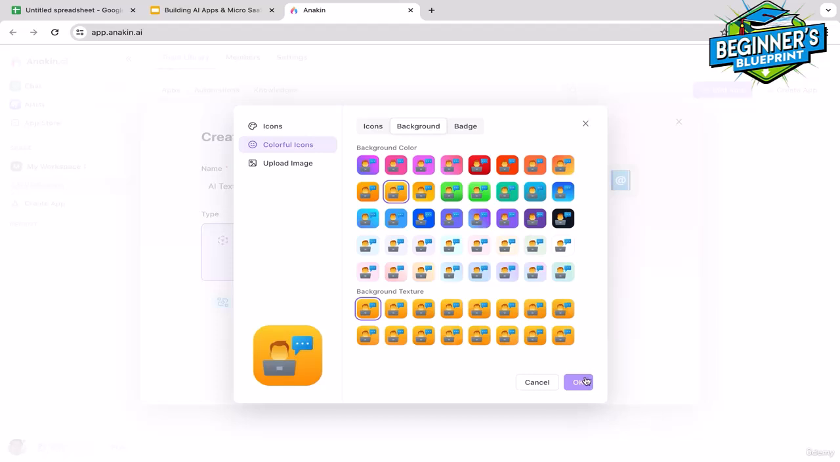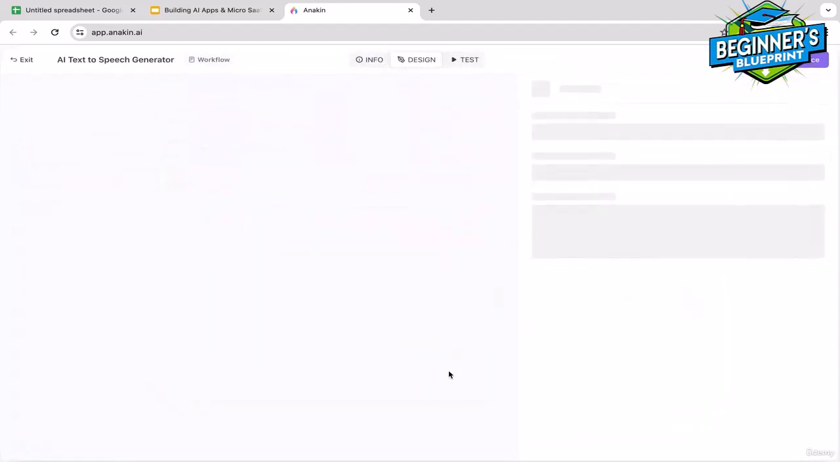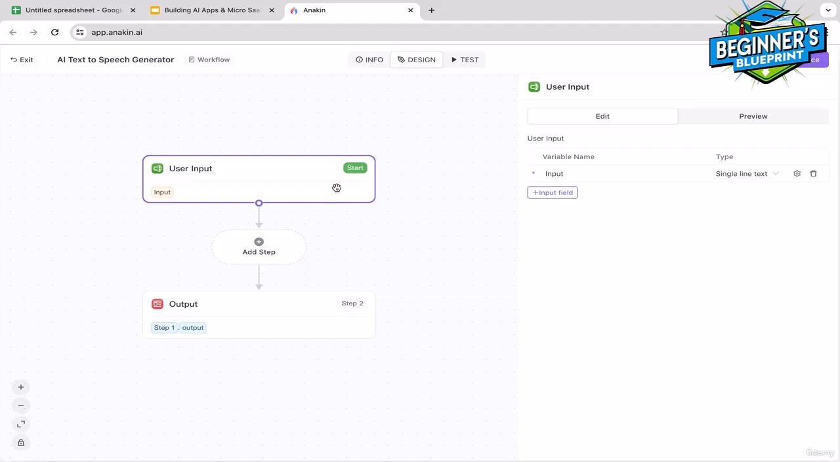And let's click OK. Okay, so next you will need to select the type. There are three options: quick apps, chatbot, and workflow. I'm going to select workflow. So just click this and just click continue. Okay, so now we are going to modify this workflow.